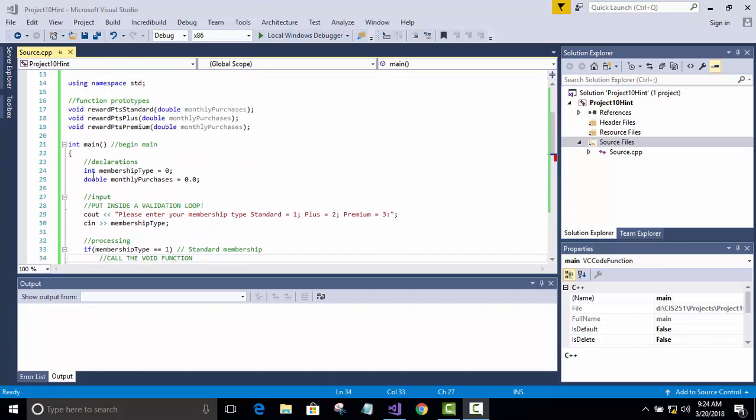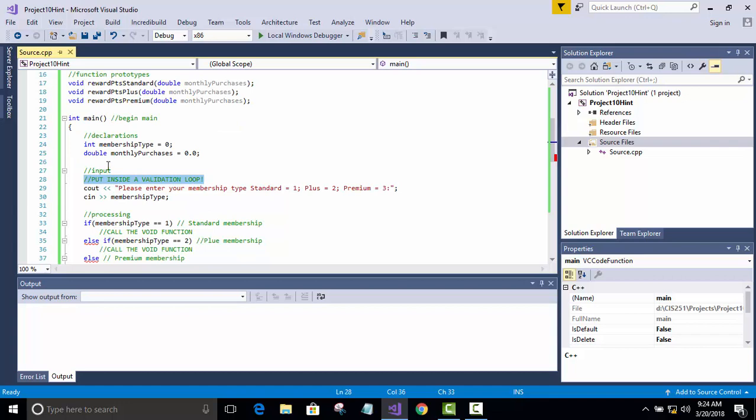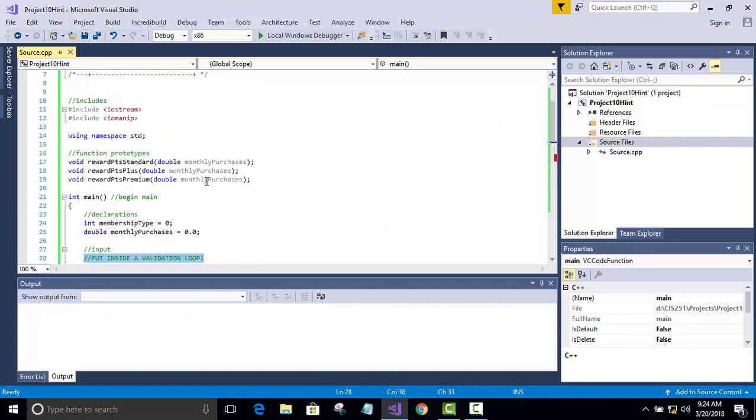We'll look at these in just a minute. I've decided to use an integer for the membership type, 1, 2, or 3. You could use a one letter code or however you want to do it. In any event, though, you've got to validate that they give you a valid code. Mine's just numerics. You put it inside a post-test while loop, a do while loop, and if it's not 1, 2, or 3, you just keep looping until it is, and then you've got your membership type, right? So monthly purchase is a double. Membership type in my case is an integer.